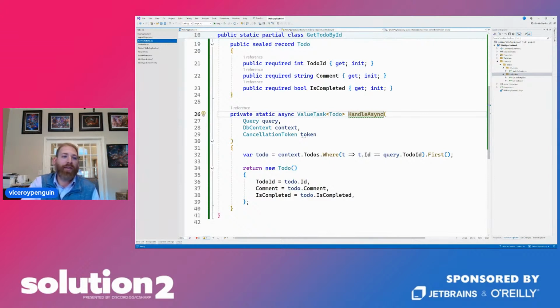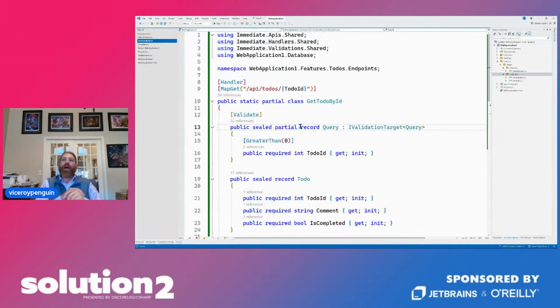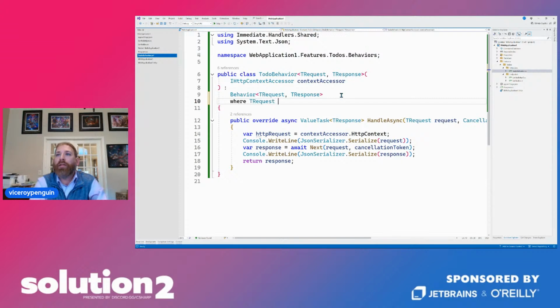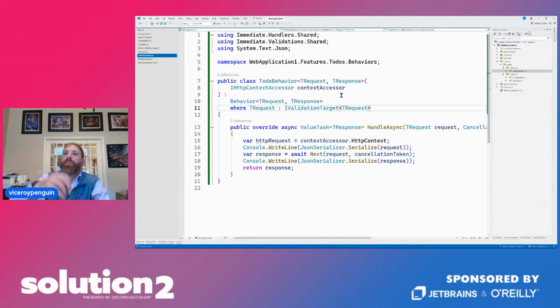So why do I need validate if I have that? That's a really good question. That's a technical concern through the system: the behavior system, because of how it operates, requires that in order to find ways to filter, we must filter on an interface. What I can do here is say, hey, where T request is I validation target T request. That's how we say that we only want this behavior to operate for particular types of requests.